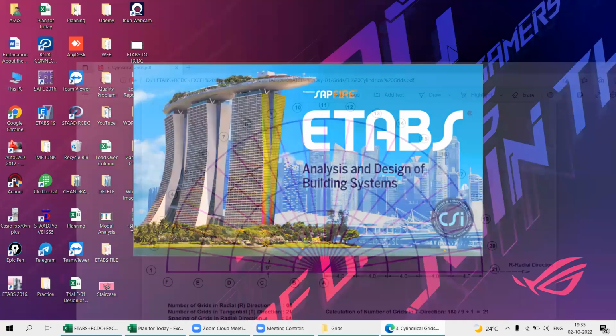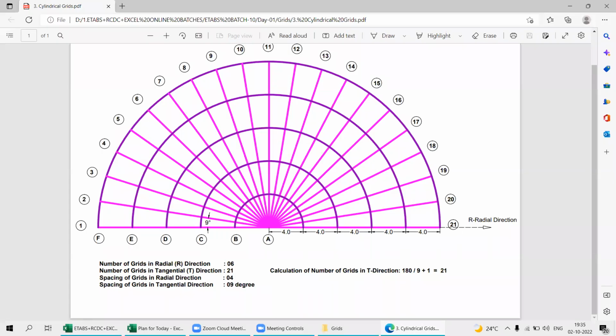So this is the third type of grid system, the cylindrical grid system. We have to draw this grid system in the ETABS software. So how to do that? We are trying to understand.